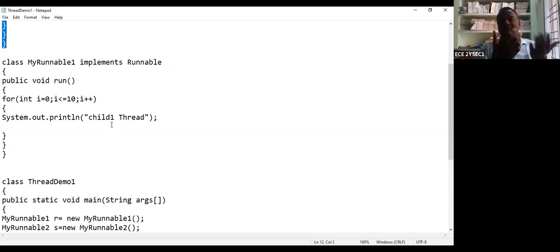Child 1 will be executed first and it will take 10 seconds, and child 2 will be executed next, taking another 10 seconds. So a total of 10 plus 10, 20 seconds, is taken. But I want to execute in a shorter time, that is 10 seconds. So I am using the multi-thread concept.